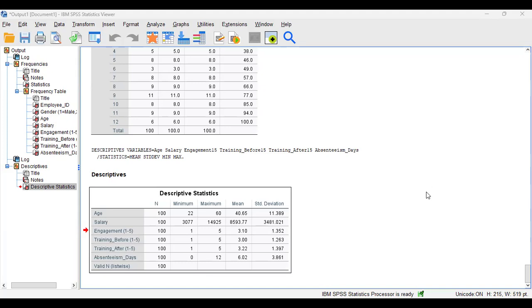Are you able to see my screen? Yes, sir. So what is the mean salary? 8,593.77. Okay. What is the mean age? 40.65. What is the mean engagement? 3.10. What is the mean score for absenteeism?